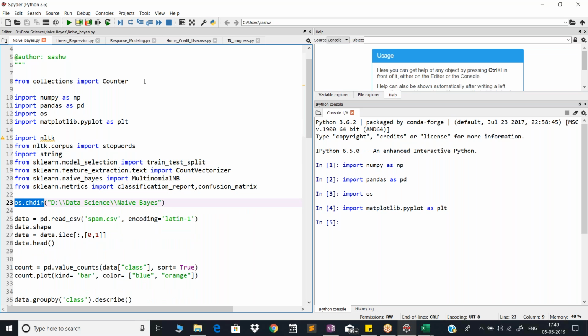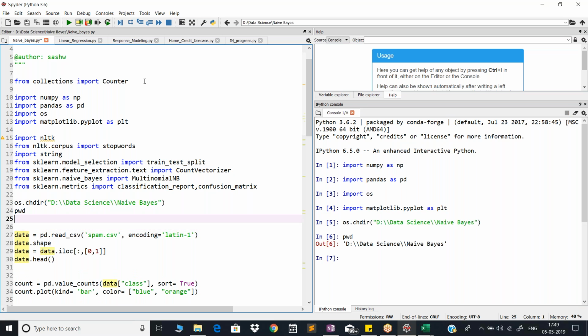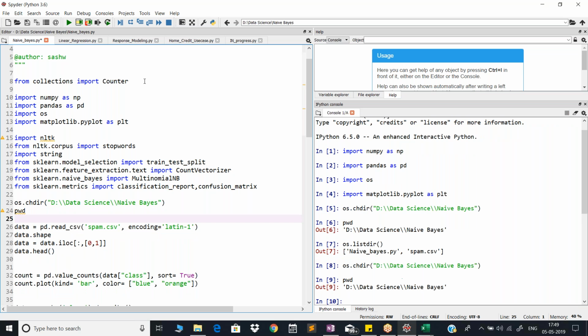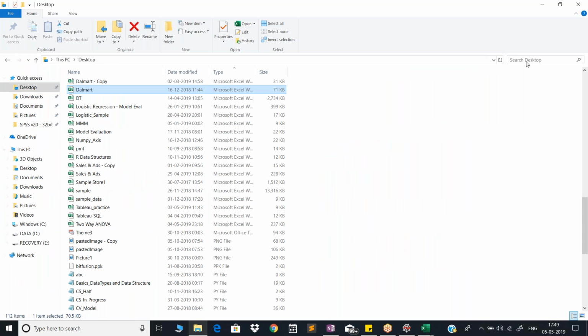os.chdir means change your directory. I'm changing my directory to a folder called namebase. I'll hit Control Enter. pwd will tell me whether it is in the current working directory or not, and os.listdir will tell me what are the files available in this folder. So I've changed the working directory, I've looked at the present working directory, and it has got set perfectly. We have a data set called spam.csv, right? I can quickly open it. Just give me a second, guys.